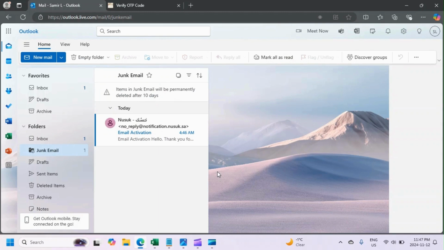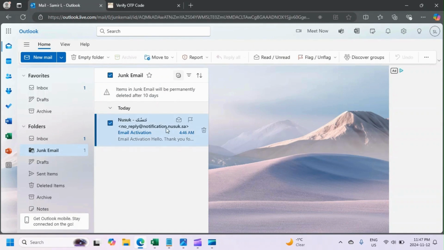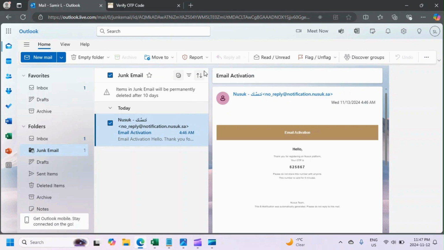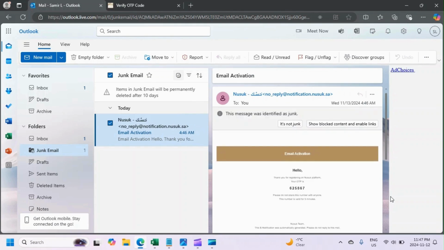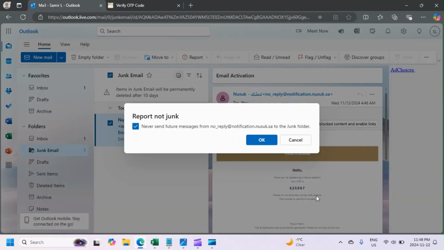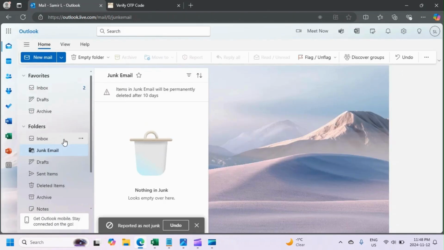Oh, so in my situation here, actually head to the junk emails. That is something that you want to be aware of depending on your profile. I know Gmail did not, but Outlook had put this into junk. I noticed that a junk email had popped up. What you do want to do is mark it as not junk, so in future it does not end up in there. I said never send future messages from no_reply@notifications@nusuk.se to junk folder. So I clicked OK, and now it's been moved to my inbox.